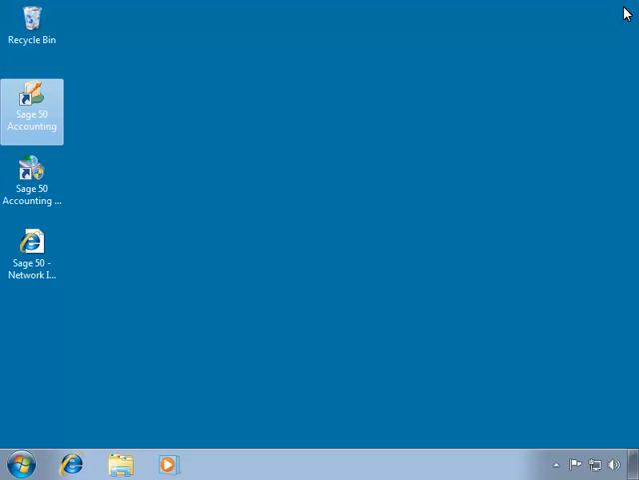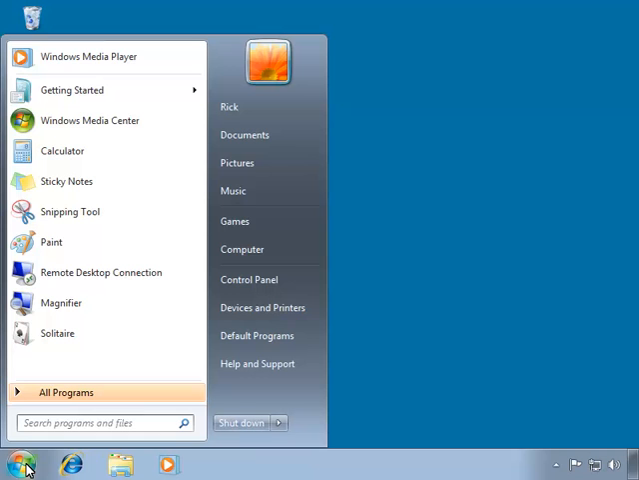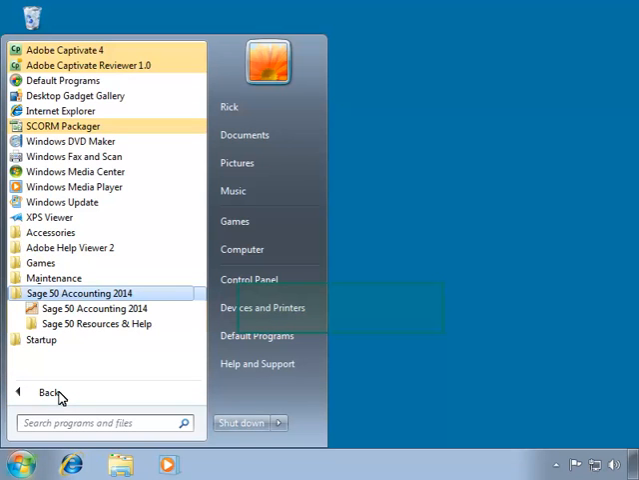Back on the desktop, we now see three new icons. The Sage 50 Accounting icon will start the program. The Automatic Backup icon allows you to configure automatic backups without opening the Sage 50 program. And the Sage 50 Network Installation Manager instructions can be viewed again by clicking the supplied link. Sage 50 Accounting can also be accessed by selecting it from a new startup folder added to the Start menu.